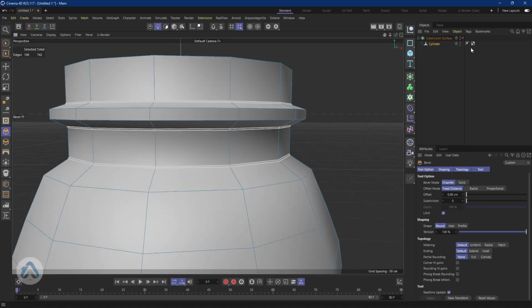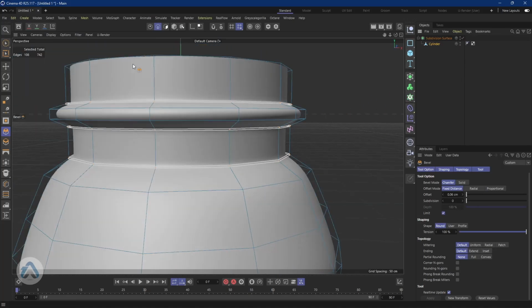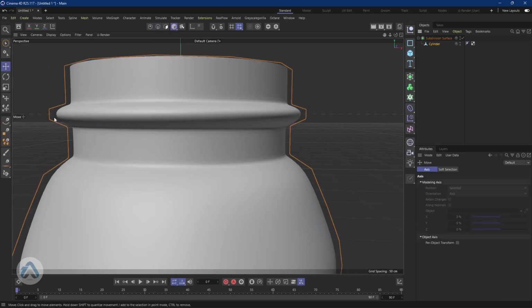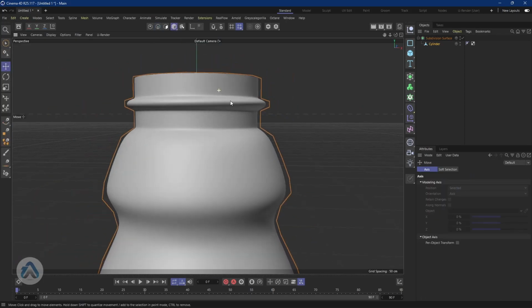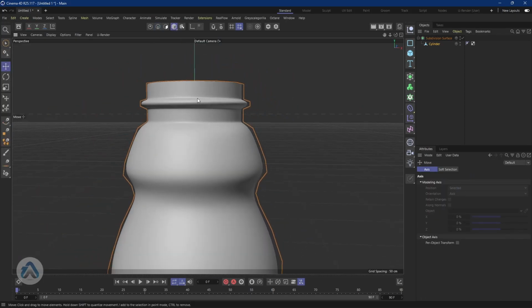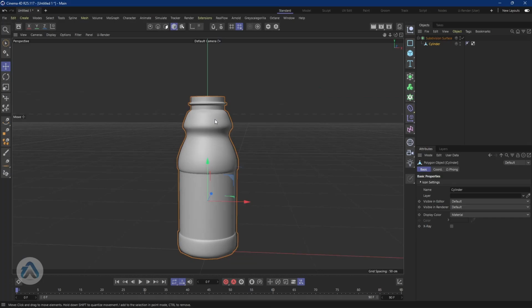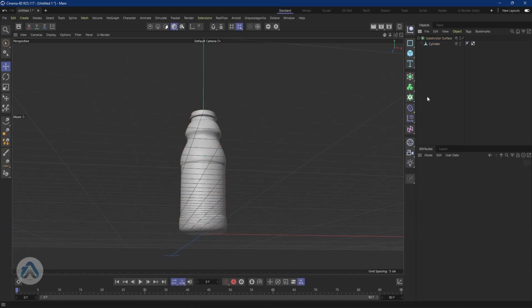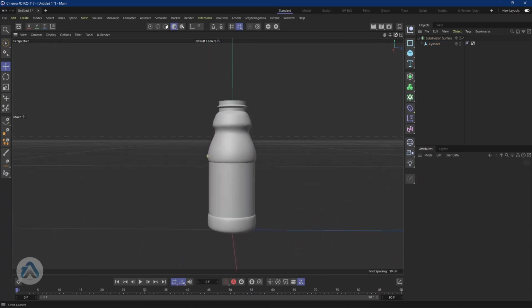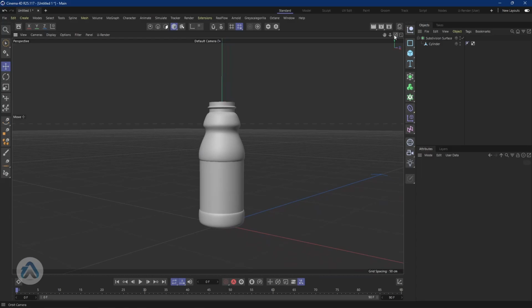Okay, so now when we enable the subdivision surface, go back to the object mode, you see we have that kind of sharp look on those edges. It's not as smooth as it was. Okay, so that's what we're looking for. So now we are actually done with the modeling of the bottle. Okay, now we will do the top cap of the bottle.